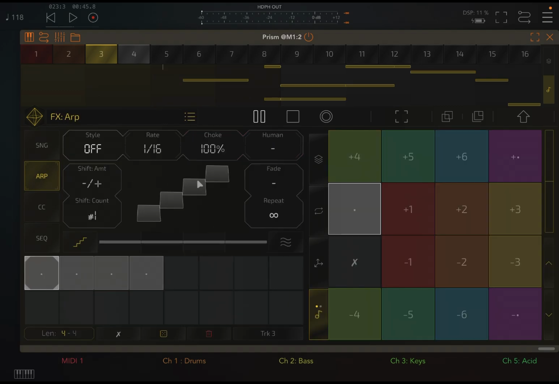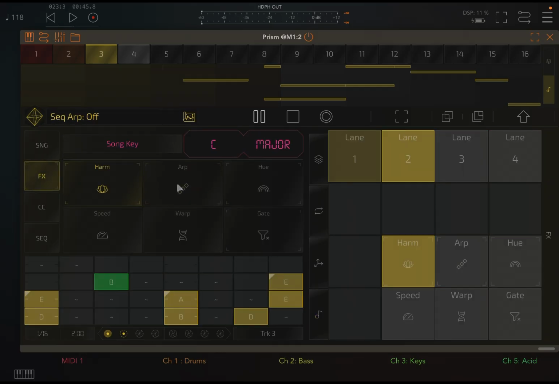Here's ARP. I think most people are familiar with ARP and what sort of things it can do. This is very, very deep again. There's different styles. You can change the shift amounts. You can change the rate. You can choke. You can humanize. You can change the intervals that it shifts the arps. It's very, very deep. Let me turn that off. I'm going to long press to turn that off. I'm going to long press to turn off the harmony because I don't want to mess things up for the demo later.